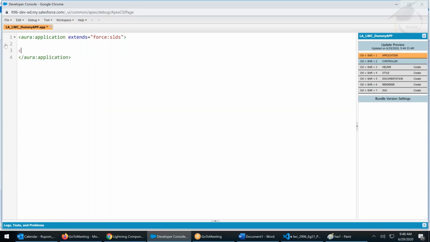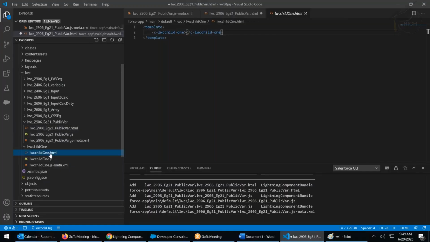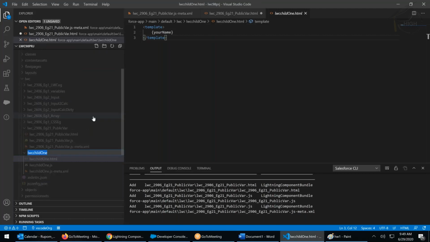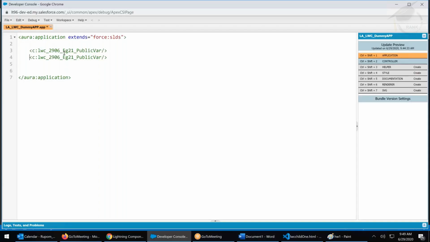C colon, for example, C colon, right? Wait, just give me a sec, you'll understand. Here, I paste it. Similarly, I paste the other also. Which one? The child one. Where is the child one? Here it is. Right click, rename, copy. When it comes to the Lightning app, you need not change it to a dash. Here, it takes its original name. Remember this, guys.